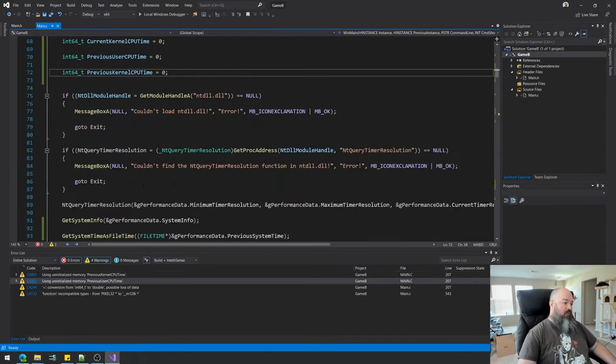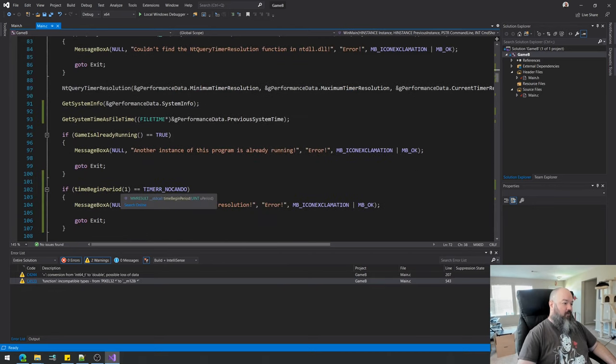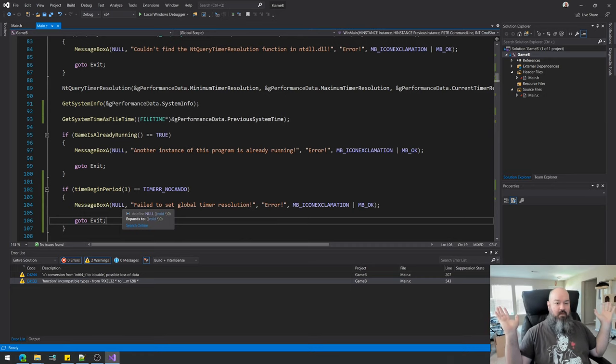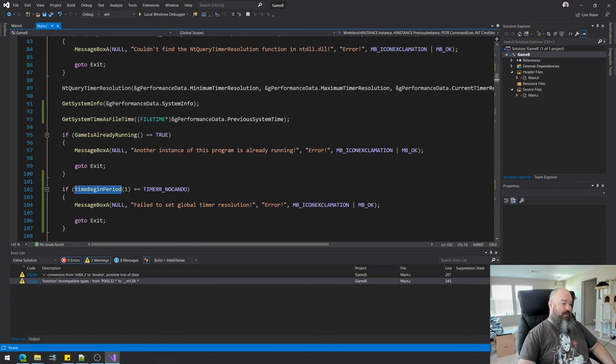So even though I requested 1 millisecond, something else on the system, and who knows what it was, has already requested 0.5. So if the timer is less than what you request, Windows is going to use the lowest resolution that has been requested.